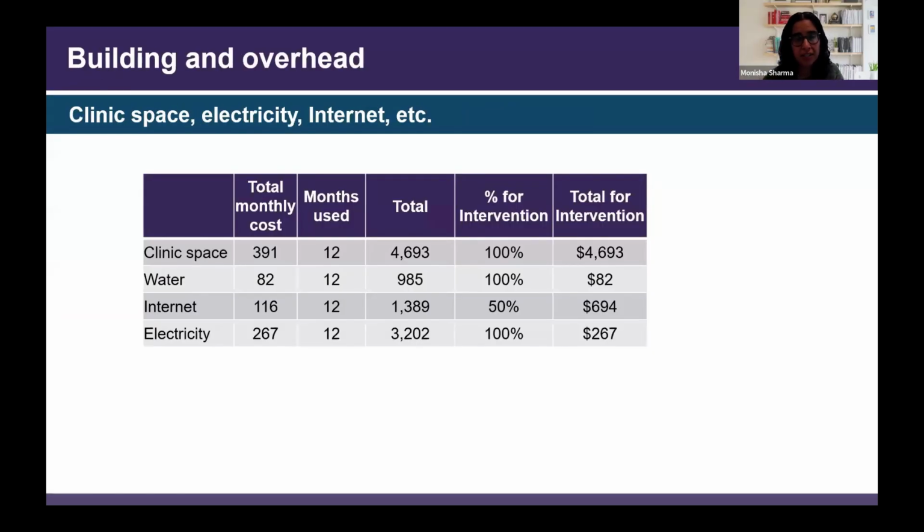And this is for overhead. So you may not be doing this if you're doing economic costs, but here we would get all of the overhead costs. So the clinic space, water, electricity, internet, and then what percentage of it is used for the intervention. And so this wasn't really allocated. In this intervention, the whole space was being used for partner services. So aside from internet, which was being shared by another program, 100% of these costs went to APS.